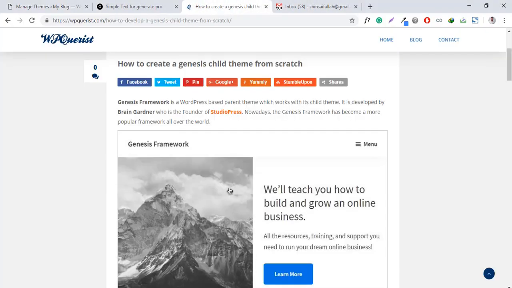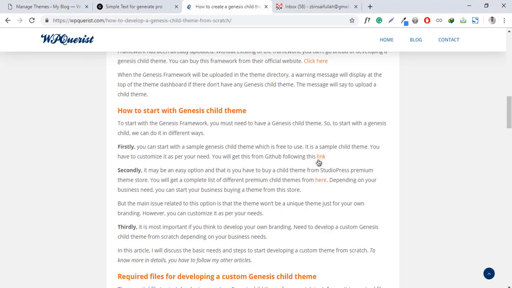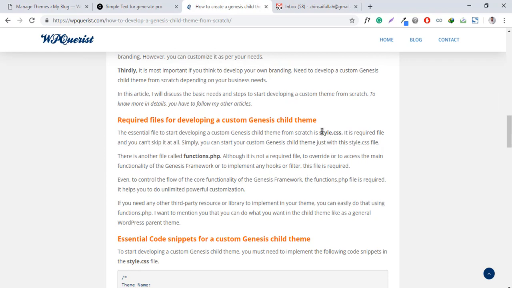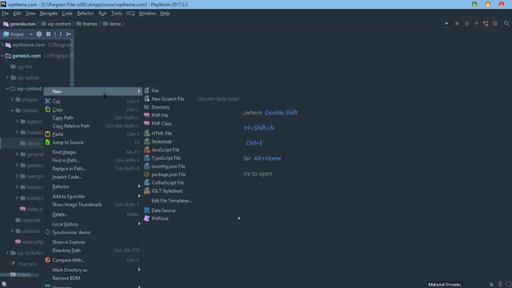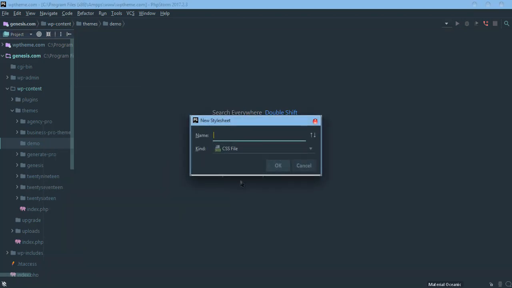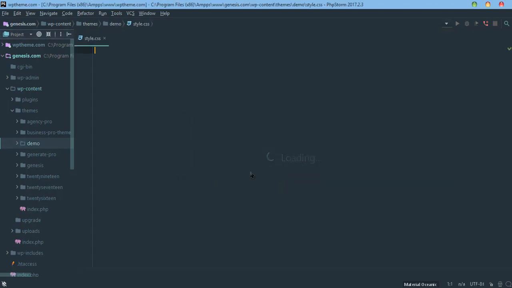In my article I have already described that one file is mandatory, and that is called style.css, so you must have this file. First we want to create this file: I want to create a new stylesheet, and the name of the stylesheet will be style.css. But this is not the end of the development.